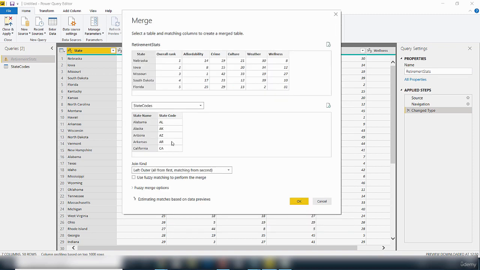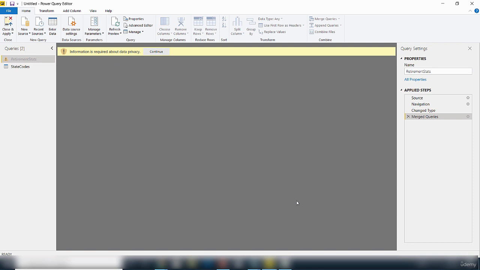The next thing you need to do inside this merge box, make sure you have this state option selected. So make sure all that is selected. And also make sure that under state codes here, you select where it says state name. Once you've got those two highlighted, the OK button will be activated. Then just click on the OK button to do the merge.